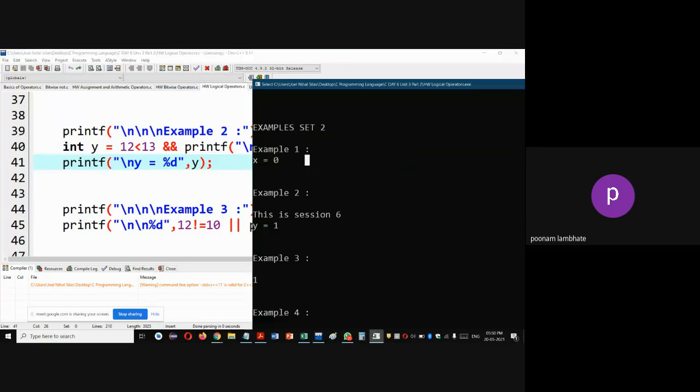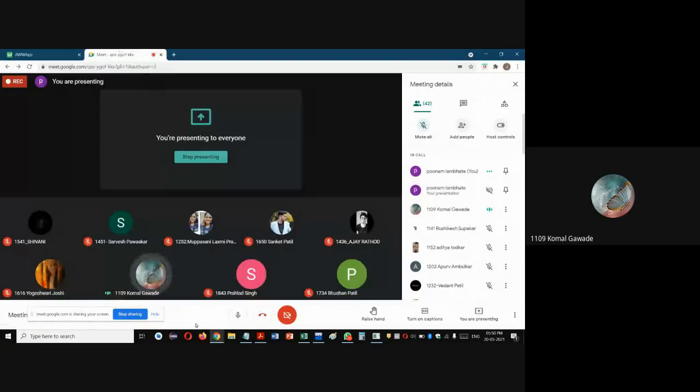So let us run it. See example 2. See what is the first thing that is happening? The printf is getting evaluated. This is session 6. Then the value true is getting stored in y. And so on line number 41, you're getting y is equal to 1. Have you understood these two examples?